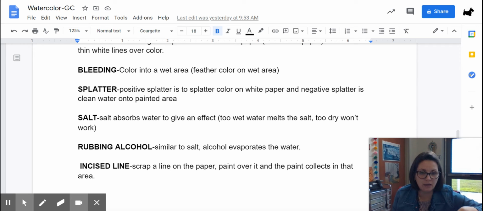If it's too wet, the water melts the salt, but if it's too dry, it won't work. So you've got to have this shiny wet area when you apply salt, not puddle wet. Rubbing alcohol has a similar effect to salt, and you can experiment with that a little bit. Alcohol evaporates the water and gives you this effect. I like to use it for bubbles and things like that.